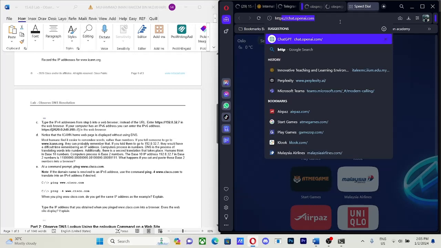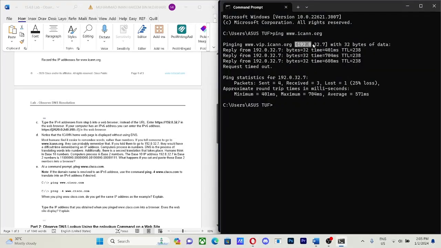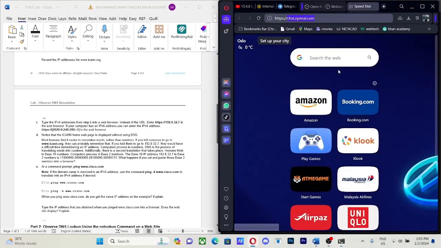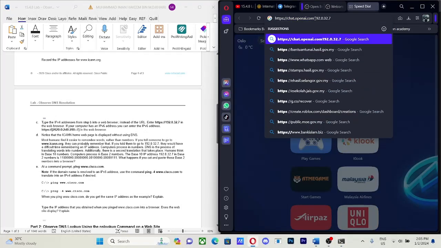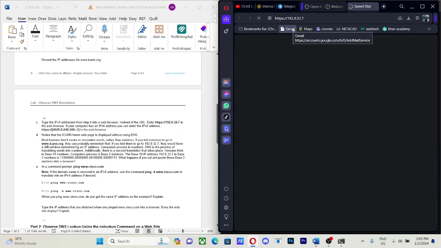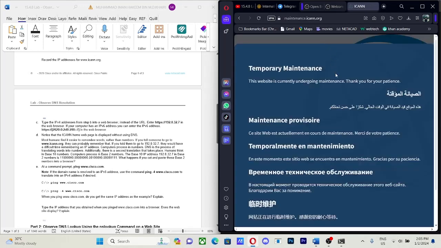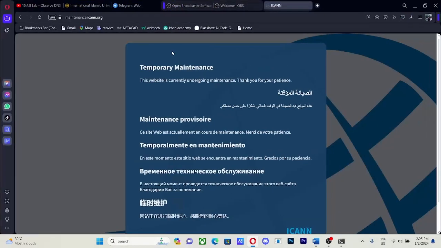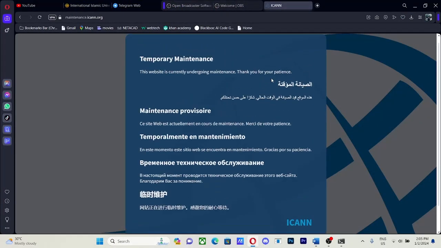HTTPS, take this IPv4, Control C, and Control V. So it will bring you to this website, which is the ICANN website.